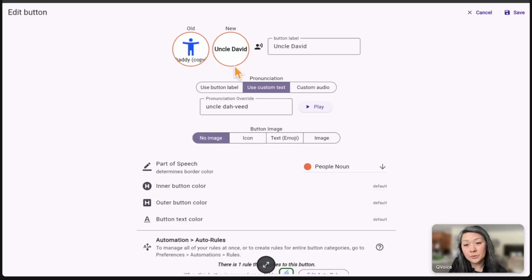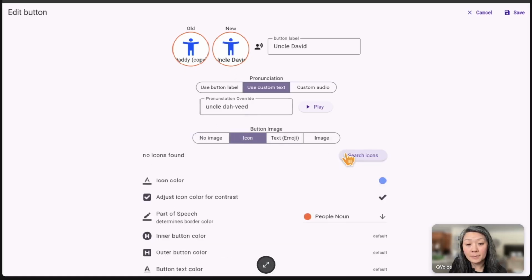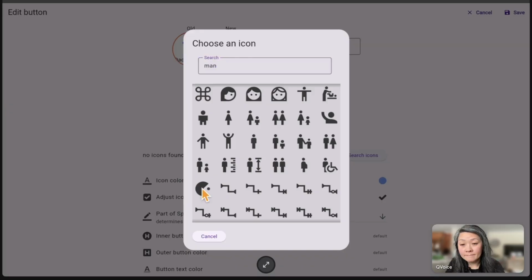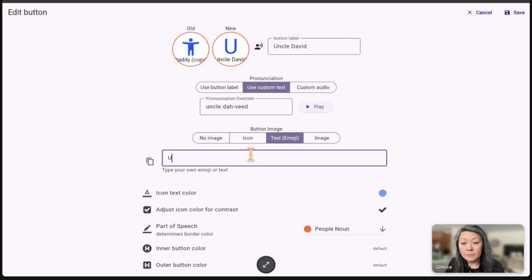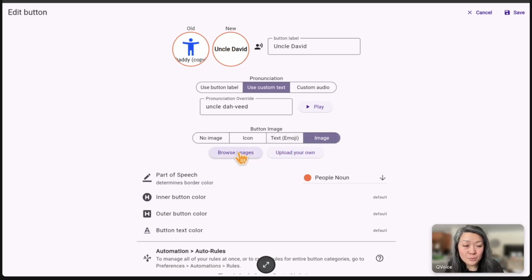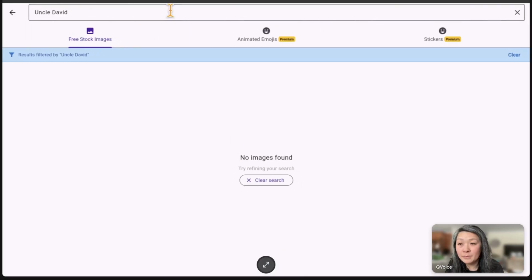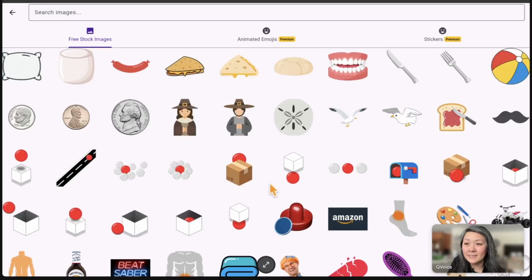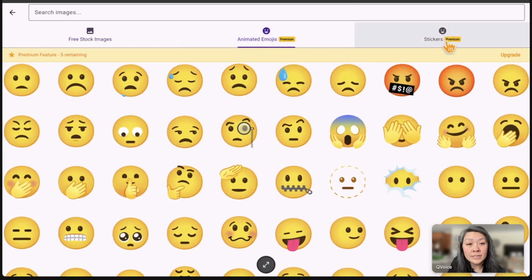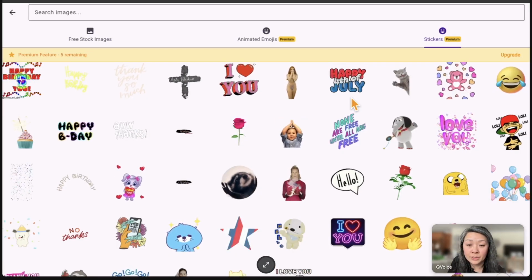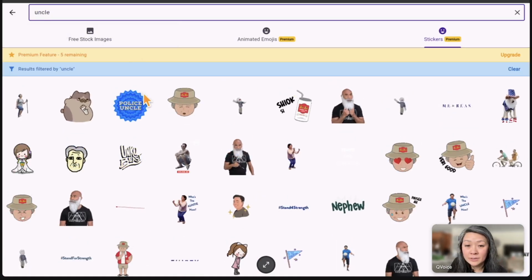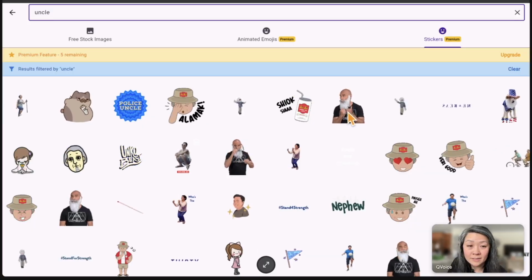And you can either choose no icon, you can use a system icon. You can use your own emoji, or you can upload your own image or browse for our collection. When you're browsing, just keep in mind that we pre-populate it with the current button text, which is why it doesn't find anything. You have access to free stock images that we've included in the app. You can look at animated emojis, or you can search for GIFs. Let's see what they say for Uncle. Yeah, that looks like Uncle David.